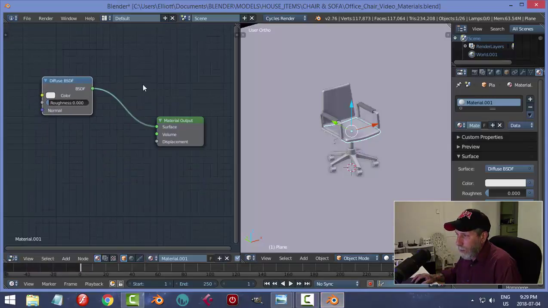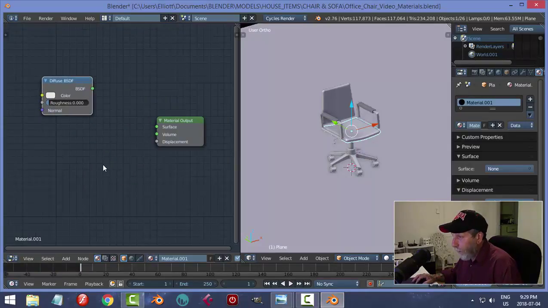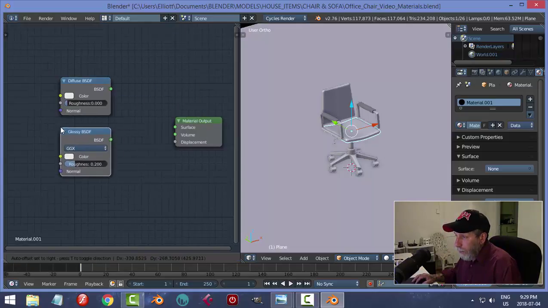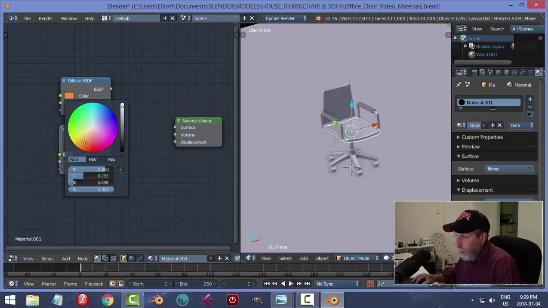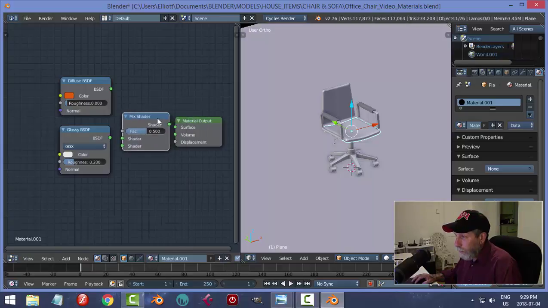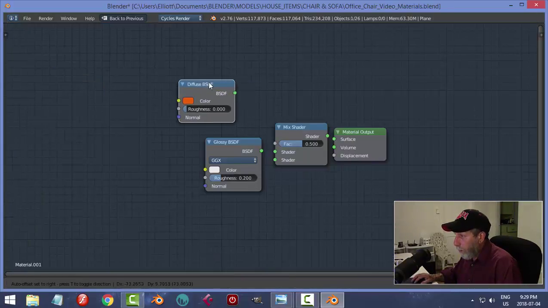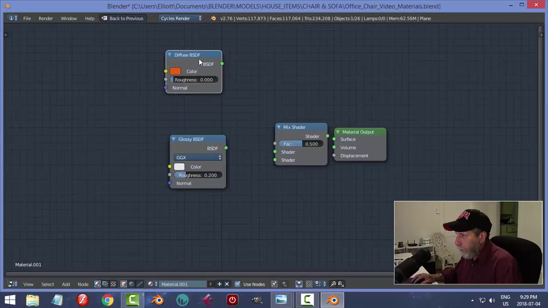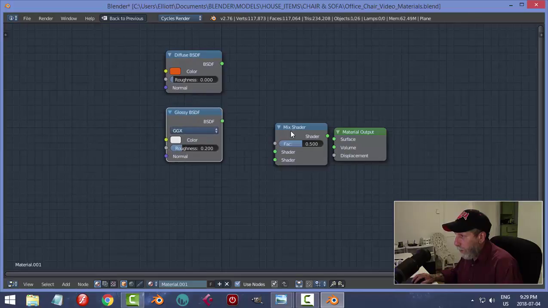So I got a diffuse there. Let's cut that. Control and left mouse button. Let's bring in a glossy down there. I know this one I want to have, I think, a nice orange color there. Let's bring in a mix shader and drop it down. Let's go Control plus arrow to give ourselves some room here. In fact, let's bring that up. We have some stuff underneath there.